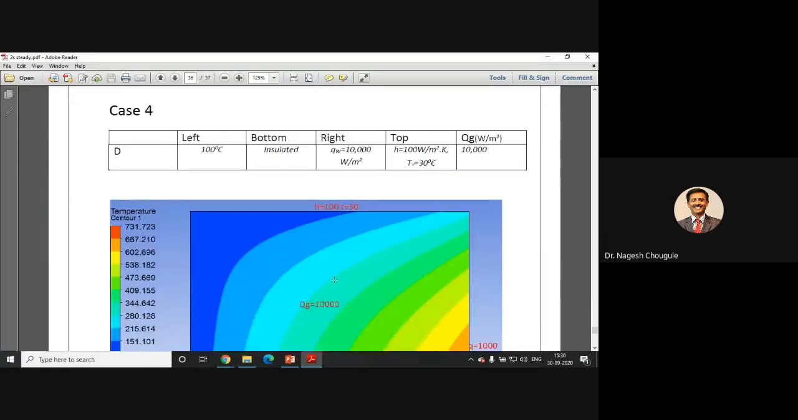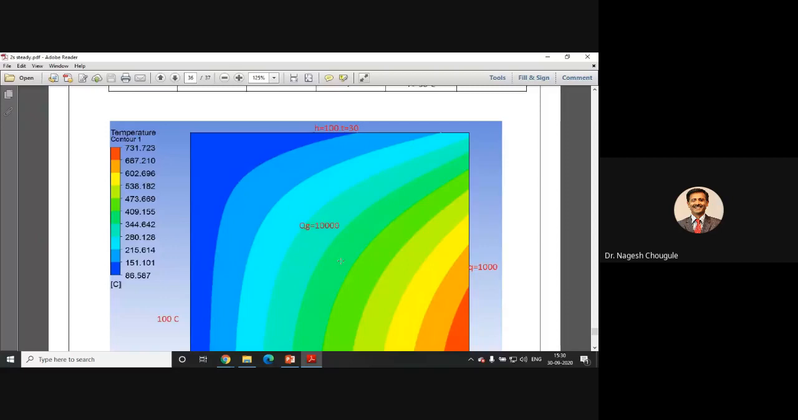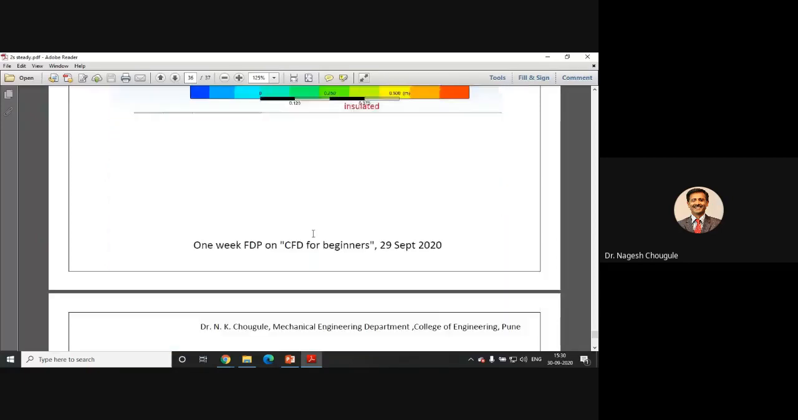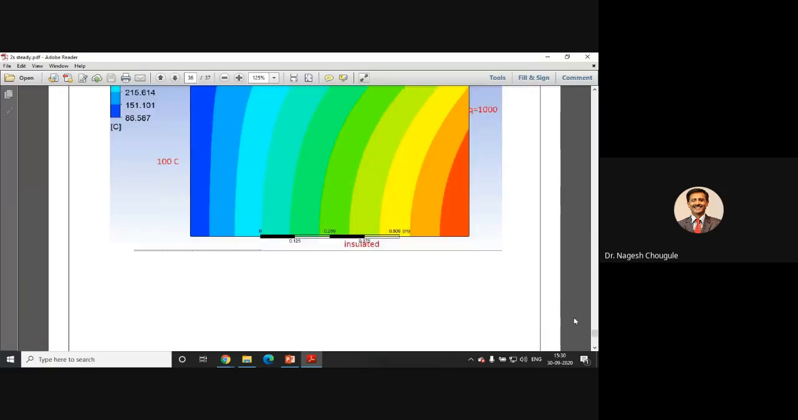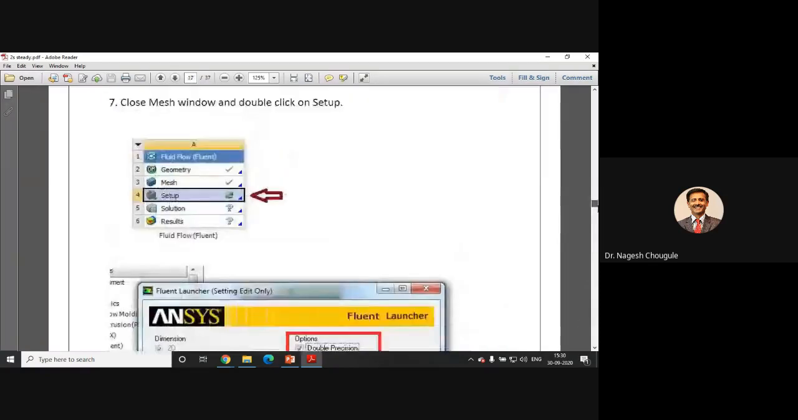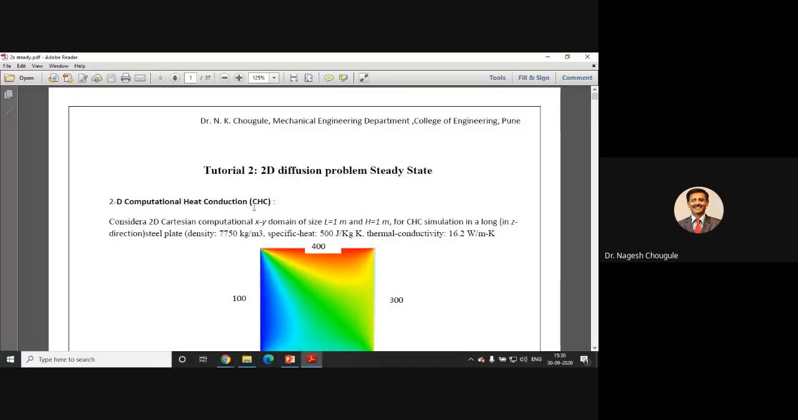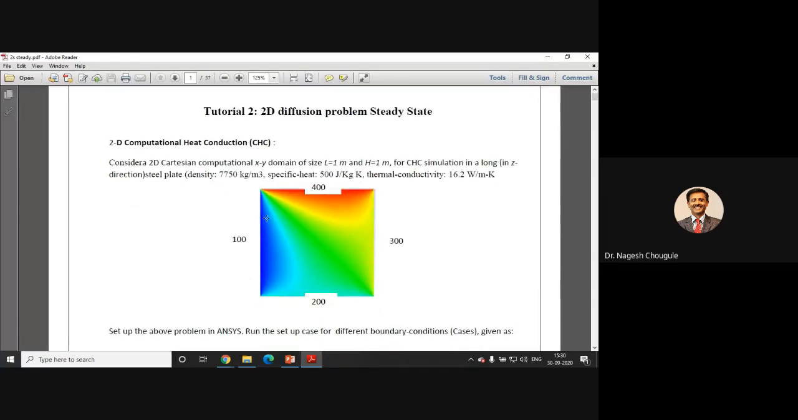Now similarly for the fourth case, you can add the heat generation as 10,000, see the plots. So this way you can solve the problem. I have written this tutorial in a very simple way. Just go through the software and try to solve this problem.